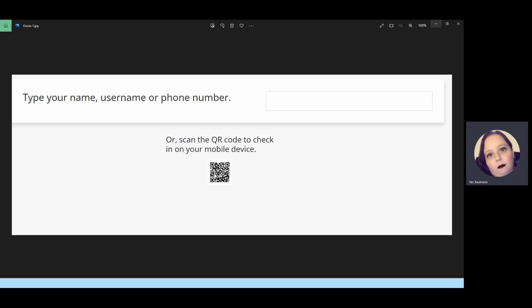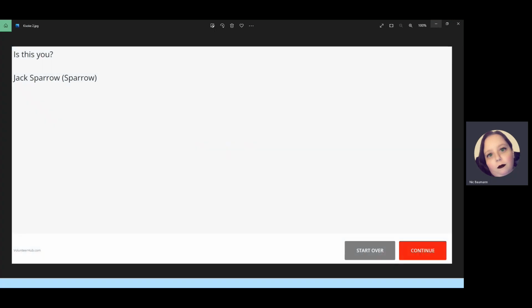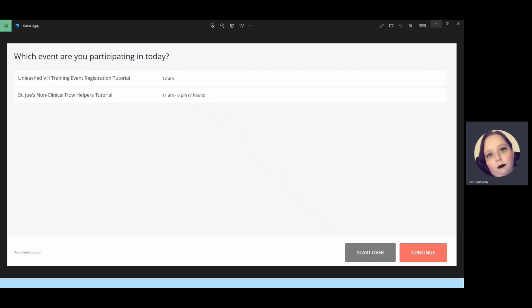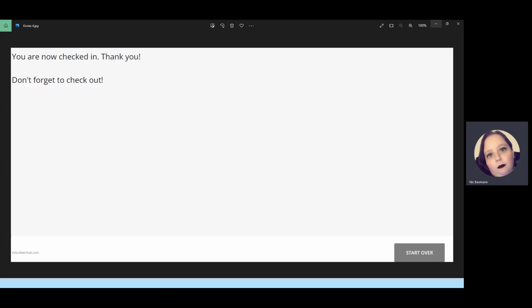You're going to type in your name, your username, or your phone number. It's going to ask you to verify if that is you, and you're going to just go ahead and click on continue. It's going to ask which event you are participating in today. You click on the event that you are going in and click continue, and it will give you a checked in screen. Just remember that you got to come back to this screen in order to check out and have your hours counted.